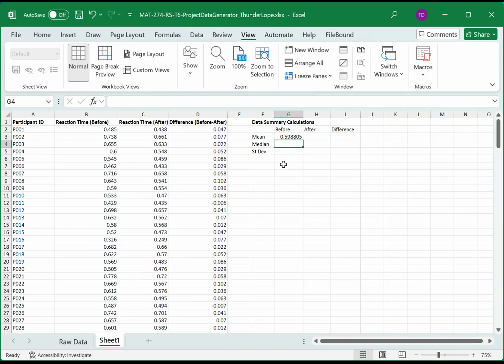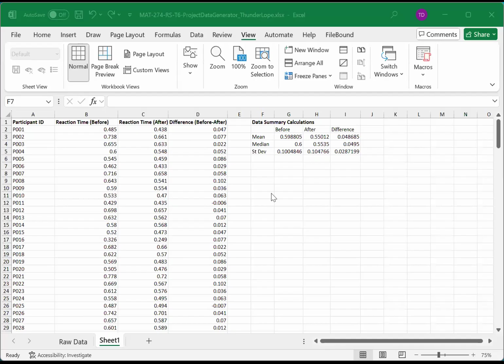For median, you'll use median. Standard deviation will be the sample standard deviation. So we'll complete the rest of this here. And at the end, it might look something like this.